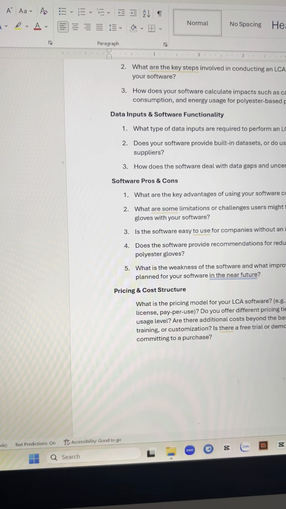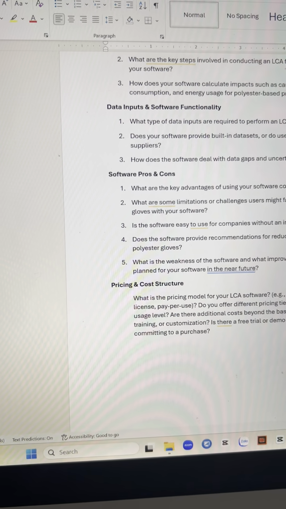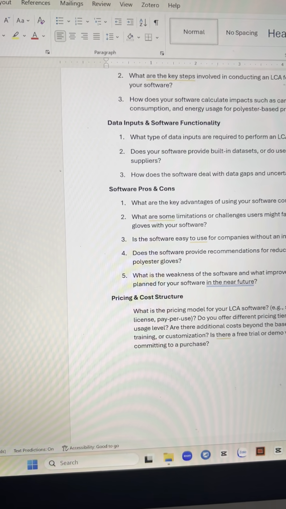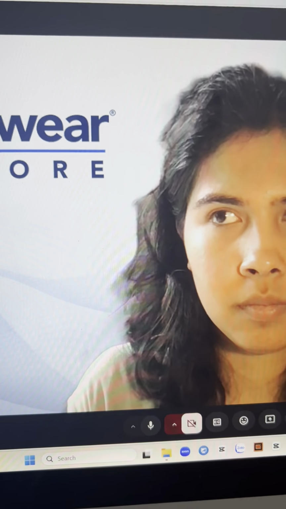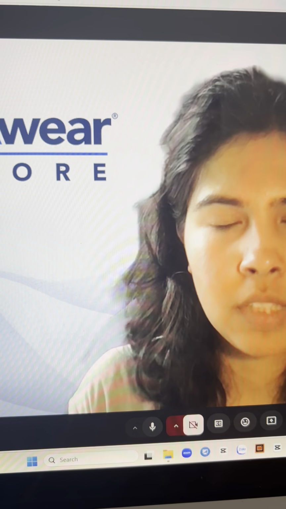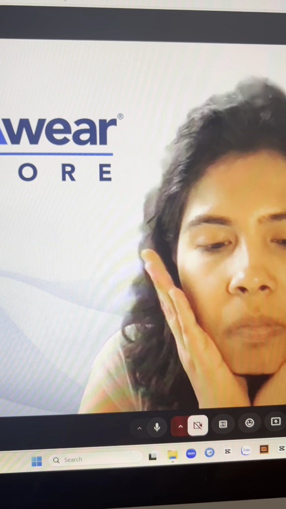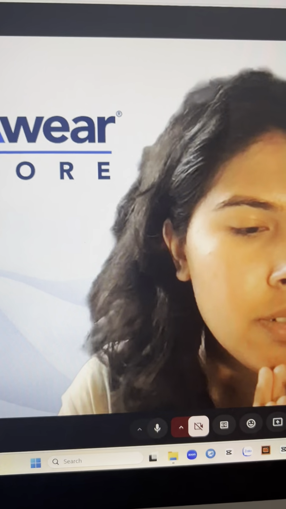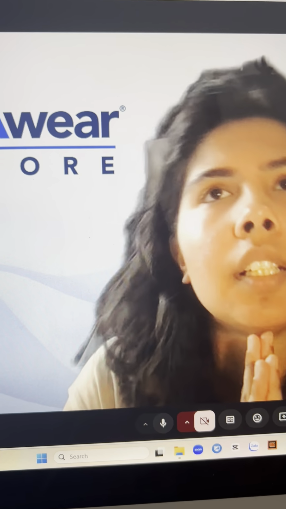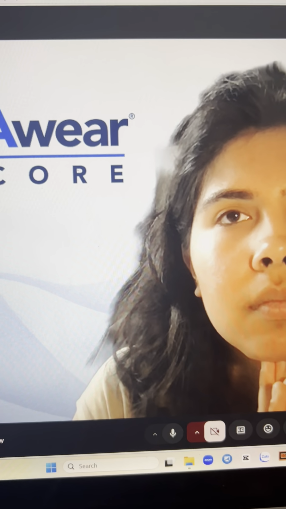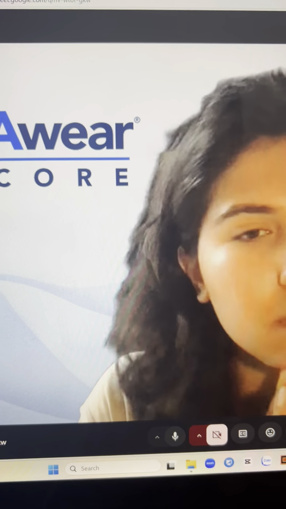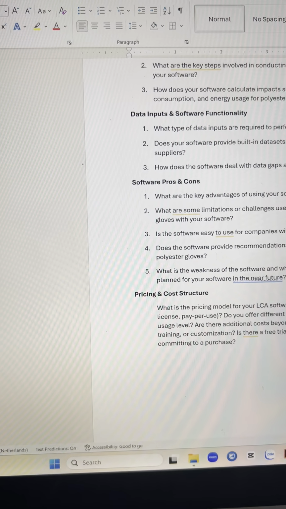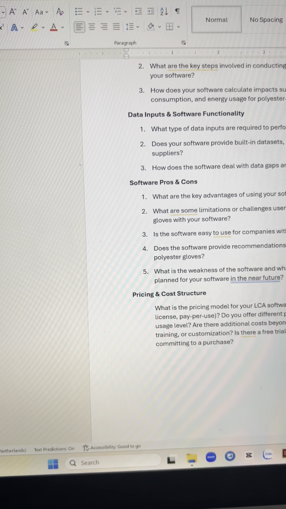And are there any additional costs beyond the base price, such as the data license, training, or customization? It's free, as I understand, right? All of that in one-time payment, right? No more payments for the data. No. Okay. So if you have a yearly license and you've paid for 1 year, that's it.